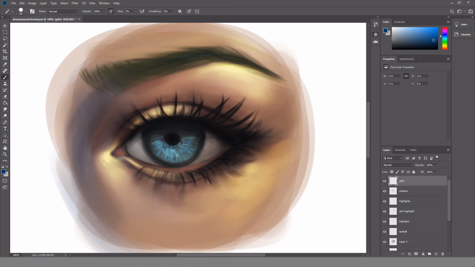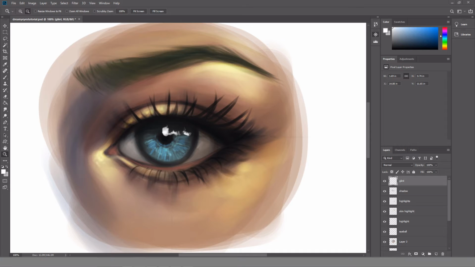The glint's such an important thing on the eye. I'm trying to think about the eyelashes above it and how they'd cast a reflection on the glint. Using image references will help you with this as well. The waterline has a bit of moisture in it as well, so it's nice just to accentuate that area a little bit.